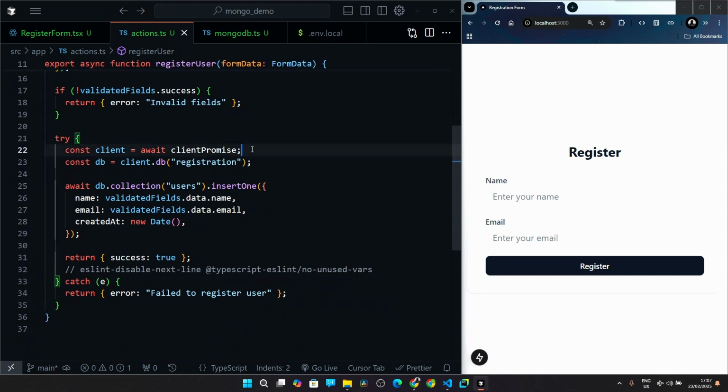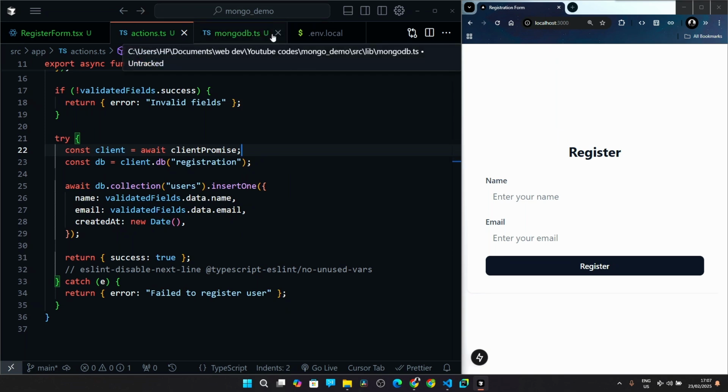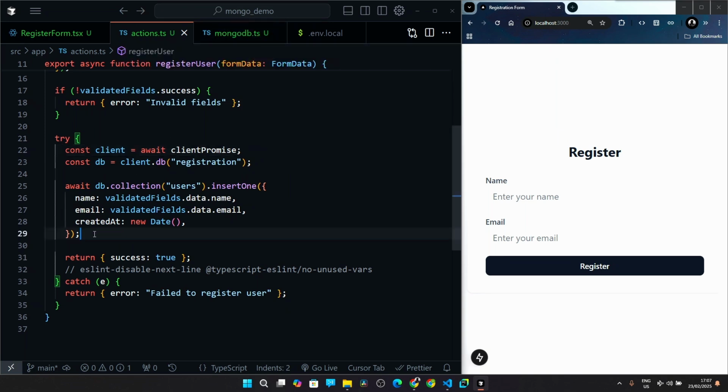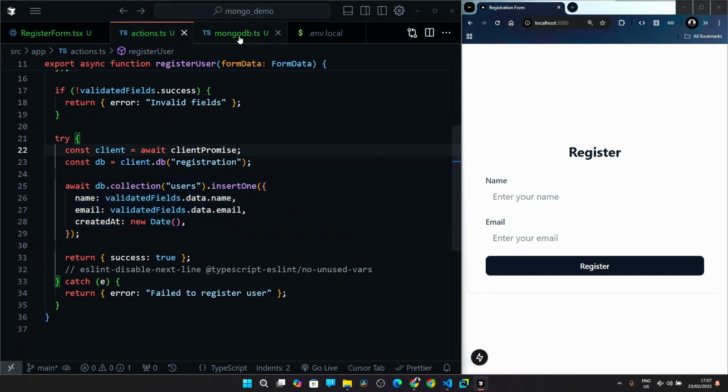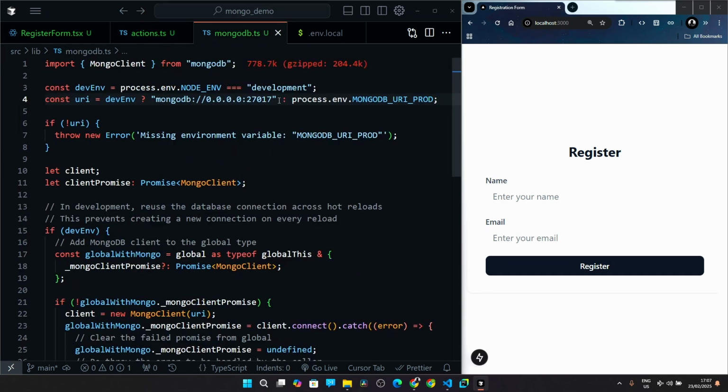This is where I established the connection to my database. I will show you that in a minute. I handled that inside of this mongodb.ts file. And then this is where the data is being inserted into the database. Inside of this file, this is where I handled the connection to the database.